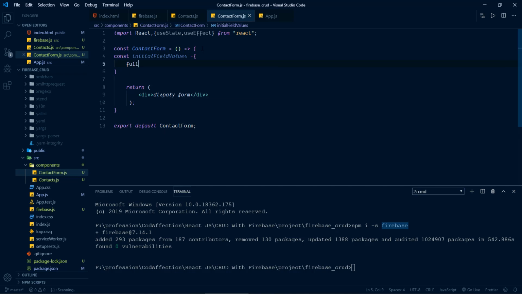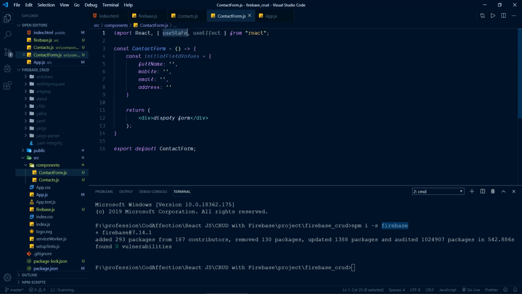First of all, we have full name as an empty string, and then we have mobile, email, and address. Now let's talk about this useState function here.